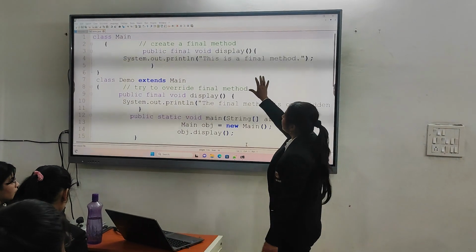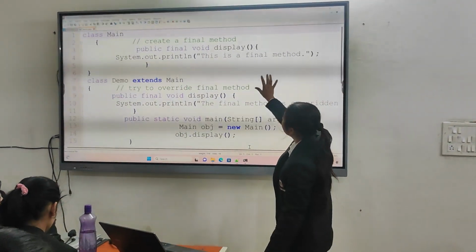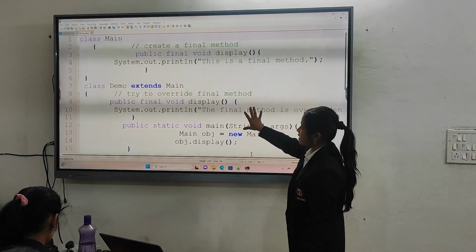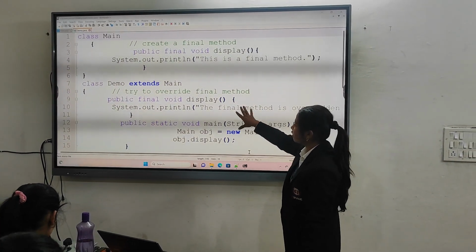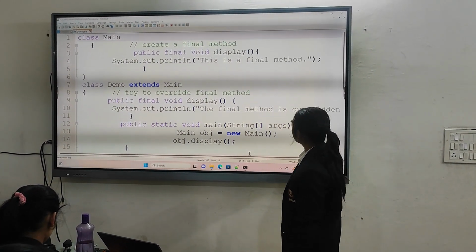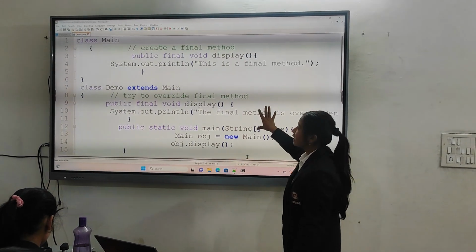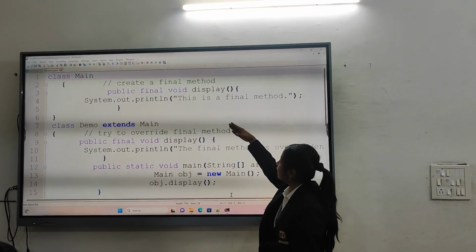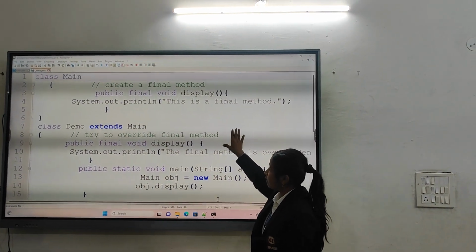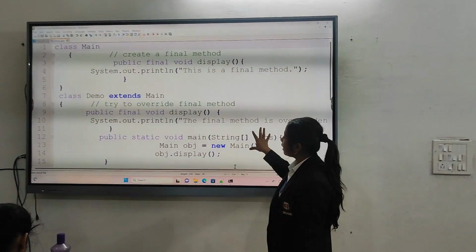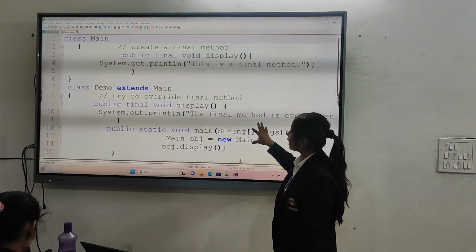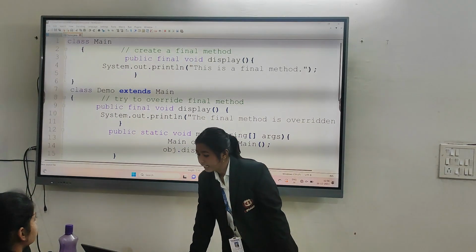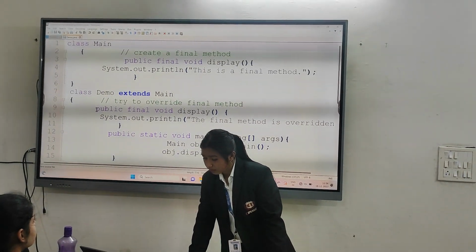In class main, I declared the final method, that is display, and in this derived class I declared the final method again, so the final method is overridden. So basically this will give an error because we can't override the final method in class main. Just we can't reassign the final method in the demo class. So basically it will give the error. So I just want to remove this.